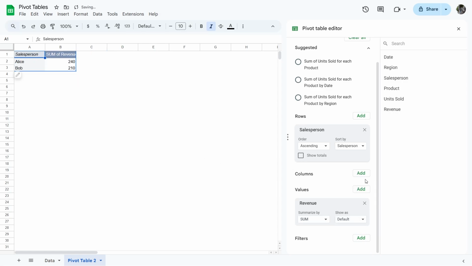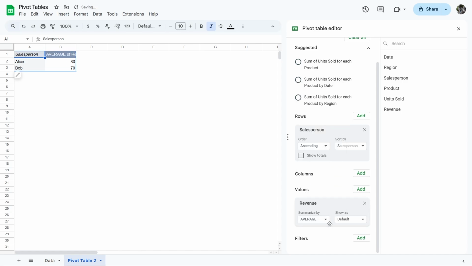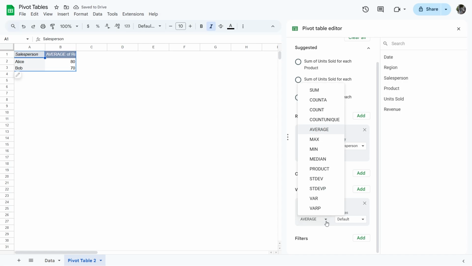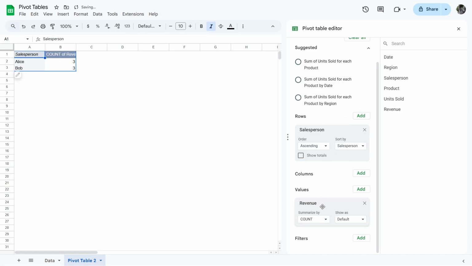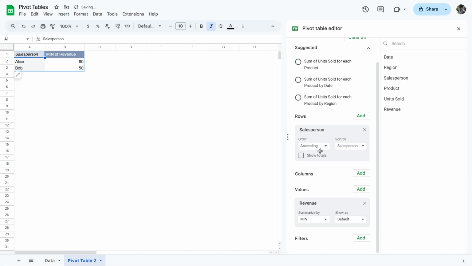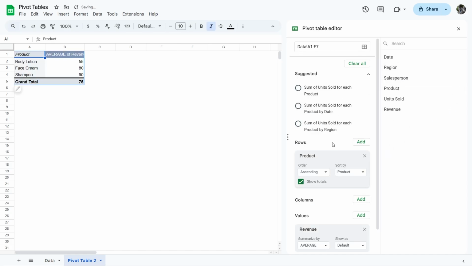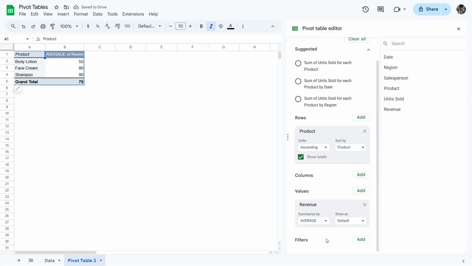If you click Summarize By, you can choose another function. Average, the average value, how much the manager sold on average. Count, how many rows, for example, how many orders each salesperson had. Max or min, the highest or lowest value, the largest or smallest revenue per manager. Let's remove Salesperson. Suppose we want to see the average revenue per product. Add product to rows. In Values, choose Revenue, and then select Average.